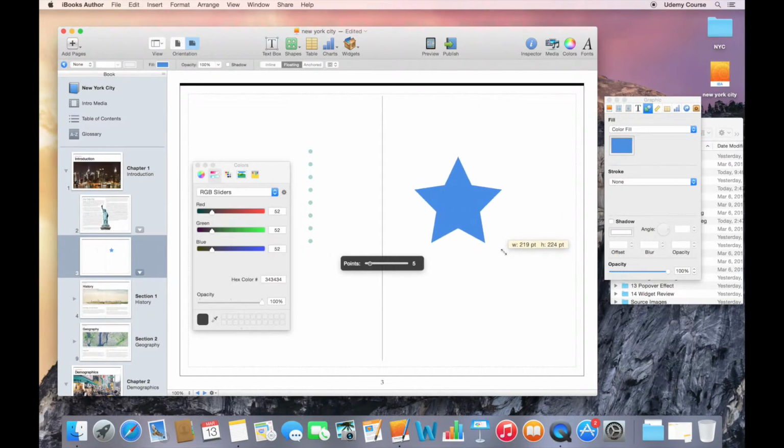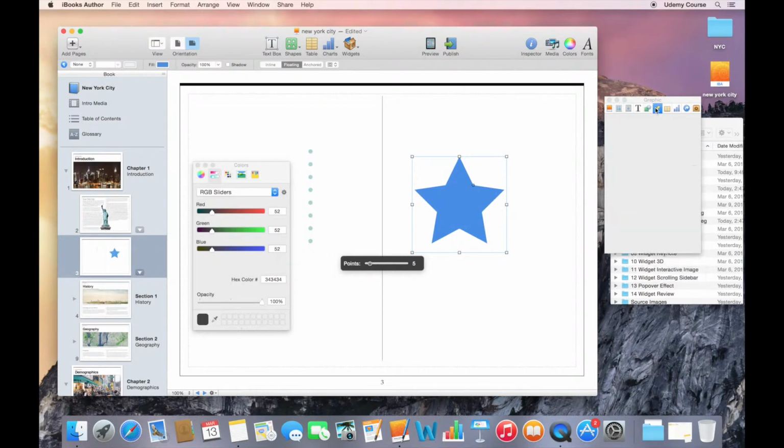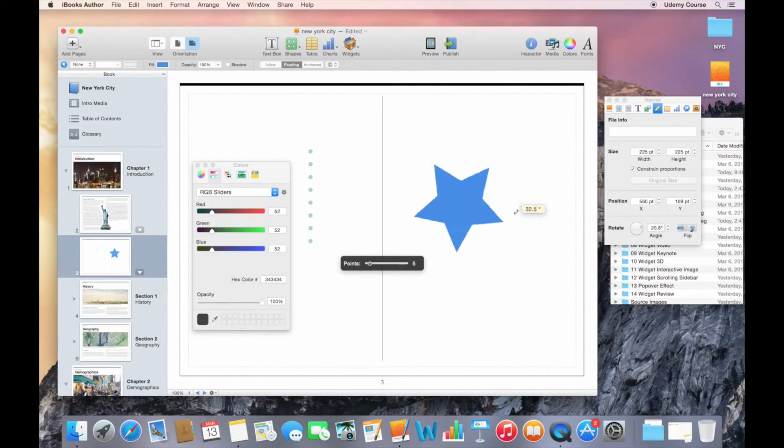If I want to keep the original star shape, I can again hold down the Shift key, and that'll constrain the proportions for me. If you always want to constrain the proportions, you can always come into the metrics inspector and you can select the option to constrain proportions, and that way it won't allow you to stretch this object out when you're resizing it. The other thing that you can do when you have the selection handles, if you hold the Command key down, you can actually rotate the shape as well.